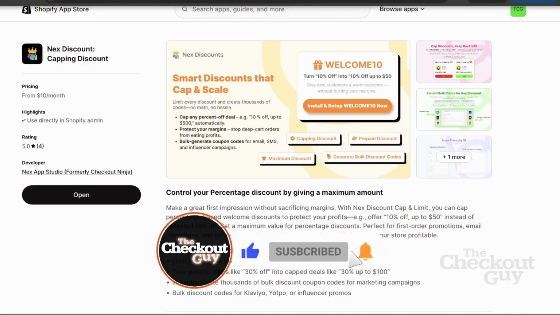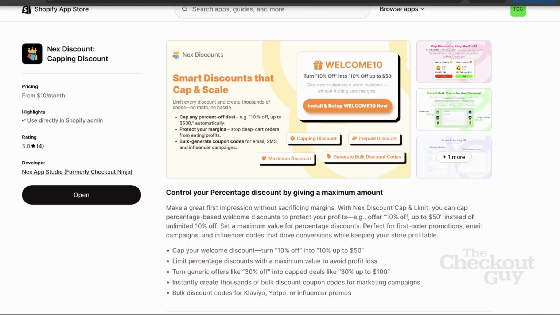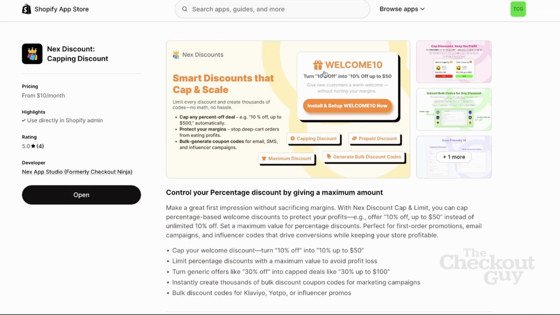So for setting this up, I have used the Next Discount app, which is downloaded from the Shopify app store. I have also attached the link to this app in the description box. Just check it out and follow along.